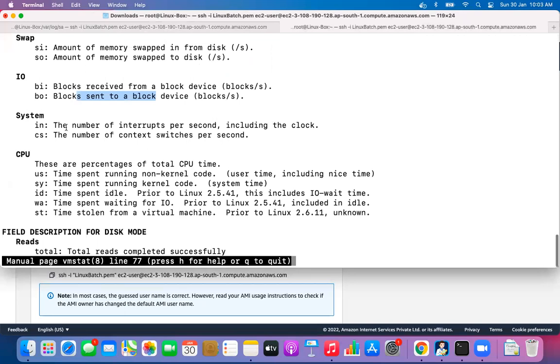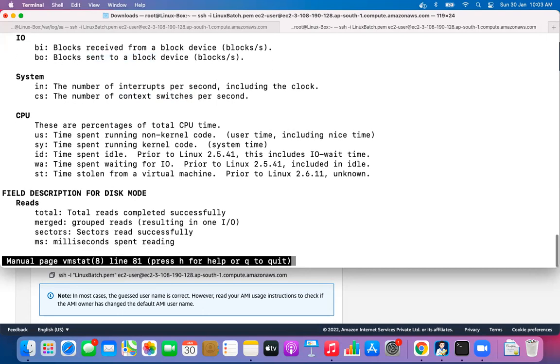In means the number of interrupts per second, including the clock. CS is the number of context switches per second. So guys, you are going to study what context switching is, why we use it, and what its use case is. And finally, we need not go through what US, SY, ID, WA, and ST are once again. I guess we all are aware of it, right?